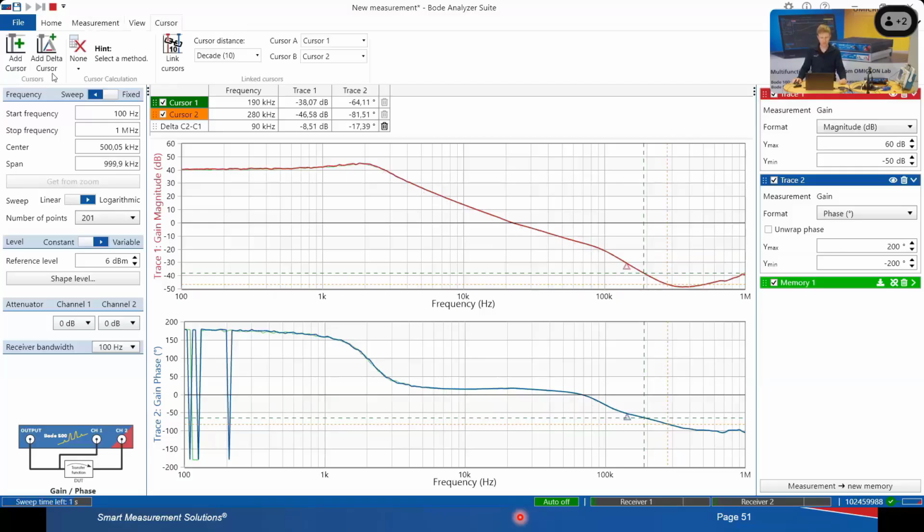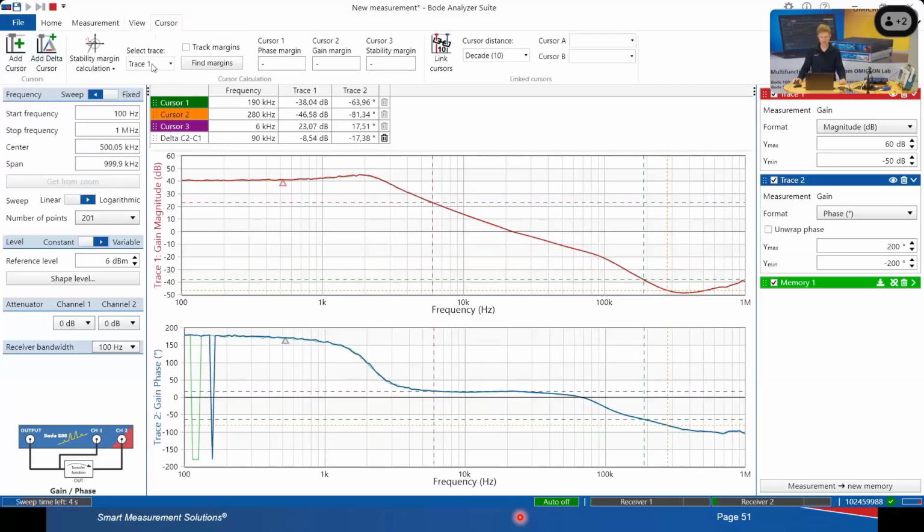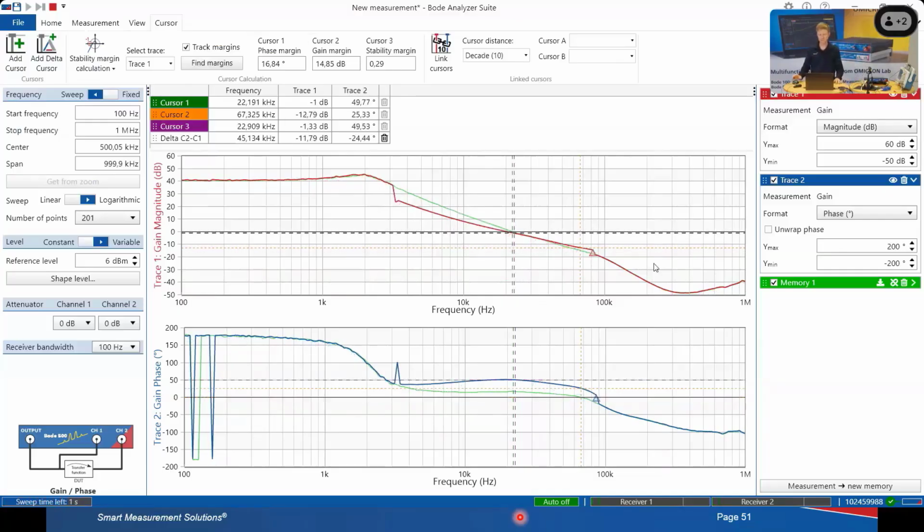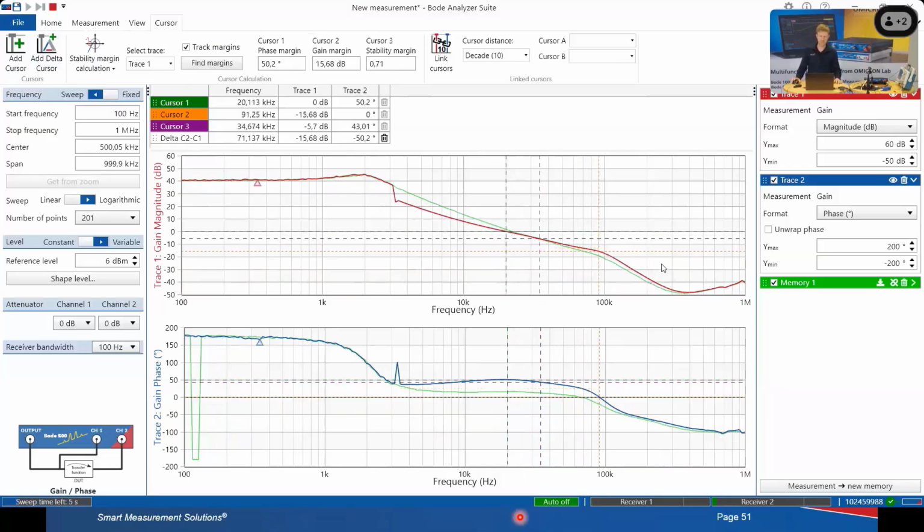As a next step I would look at the gain margin and phase margin. So I go to cursor, select stability margin calculation and track margins, and now it will tell me I have 16 degrees or 17 degrees of phase margin and 15 decibels of gain margin and a vector stability margin of 0.3. So the stability is not great, but I do have a switch here where I can switch between a good compensator design and a bad compensator design. So now I switched to the good compensator design, and now we have 50 degrees of phase margin and a vector stability margin of 0.7.